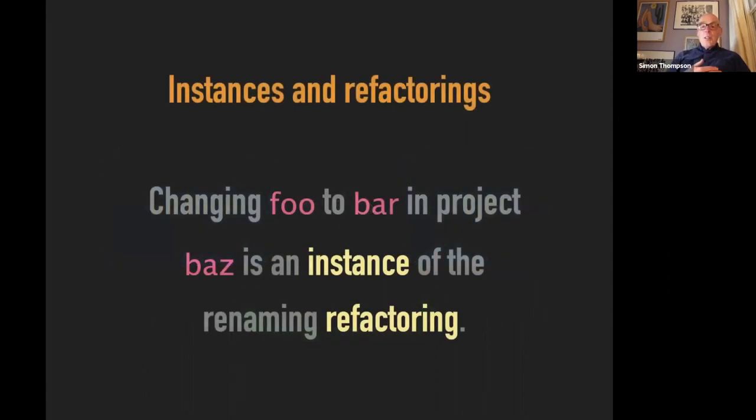And just to establish a bit of terminology, I'm going to use the phrase an instance for when you're looking at a particular piece of code and you do a particular refactoring to it. So if I have a project called Baz and I change the function foo to be called bar in that project, that's an instance of the general refactoring that is renaming. So instances are this particular transformation in this particular code base, whereas the refactoring in general says it could be any sort of renaming in any Haskell project, for example.